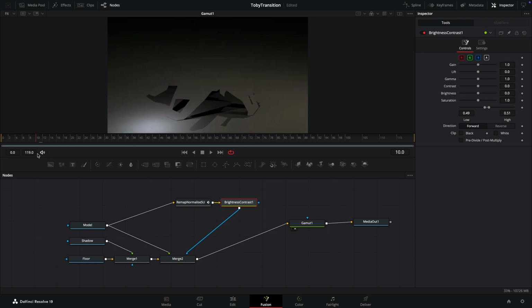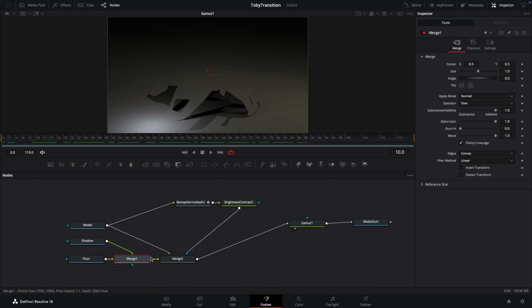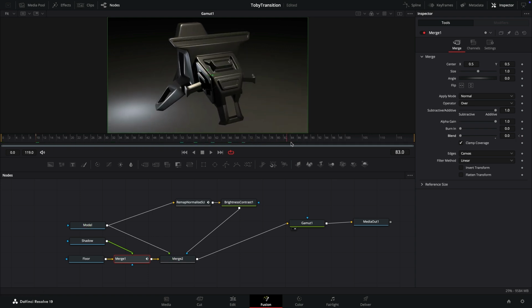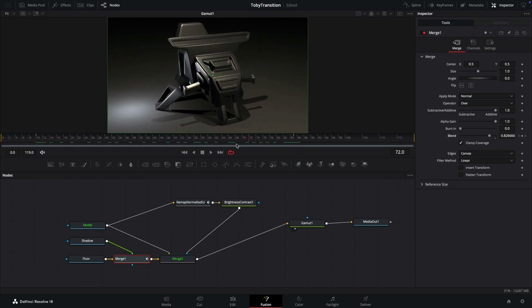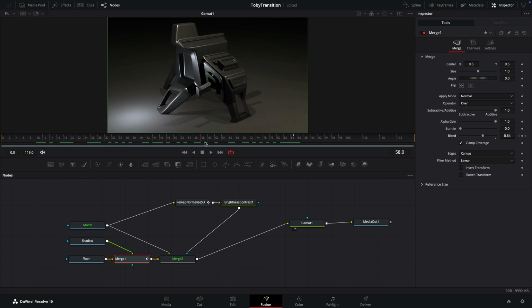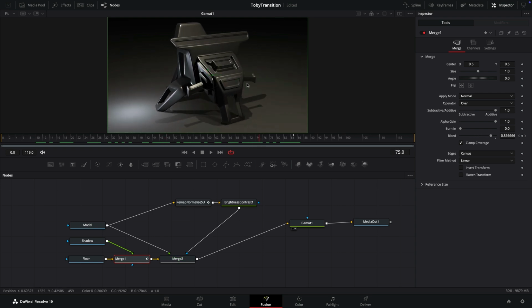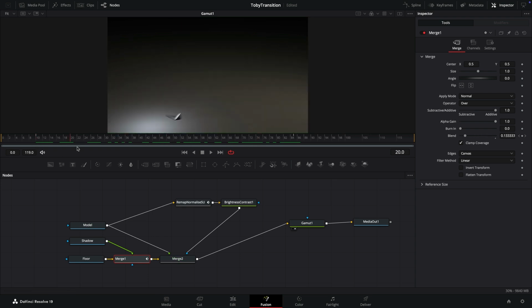So I want to keyframe the opacity of the shadow. So I'm going to come to the merge where the shadow is being merged over the floor, come to frame 10 and set a keyframe for the blend and set that down to 0. Come forward to where we were, frame 85, set that blend value all the way up. And now in actual fact, it would probably be a lot better to just mask this, but that's a little bit too elaborate for this tutorial. So we're going to go with just a straight fade up of the shadow underneath.